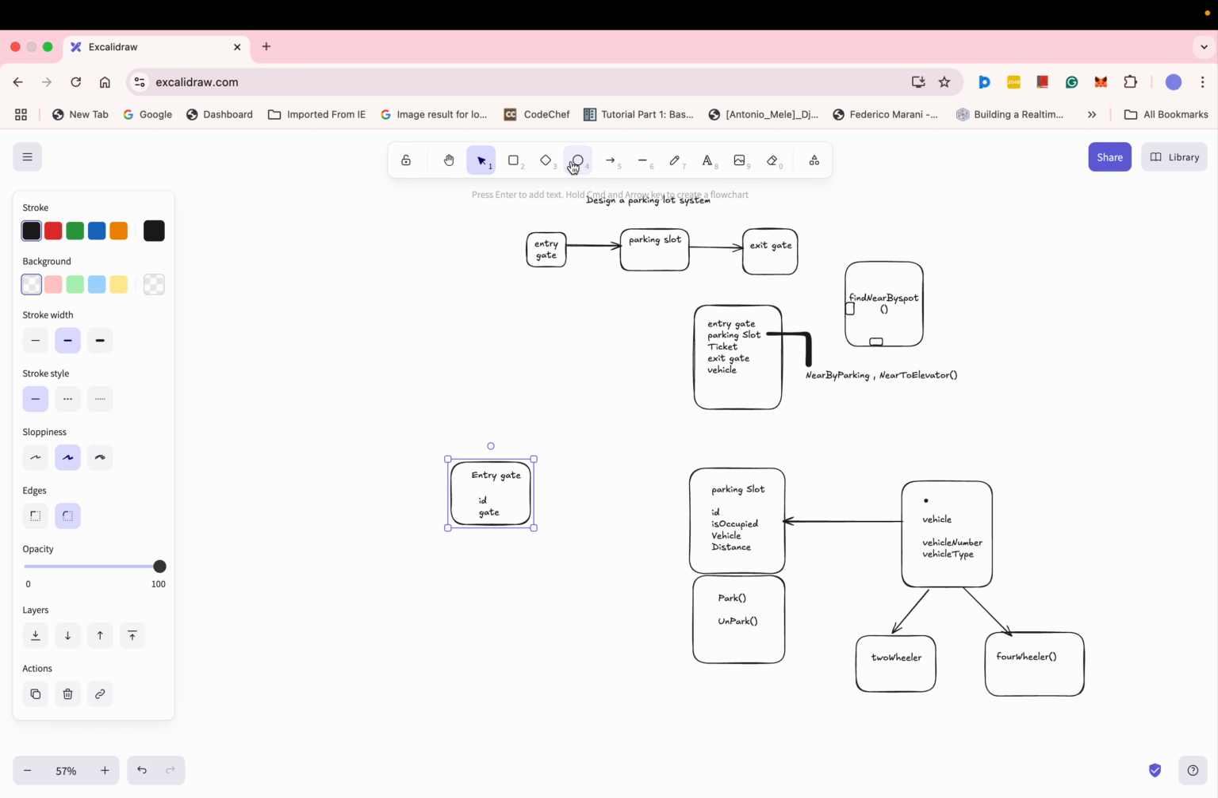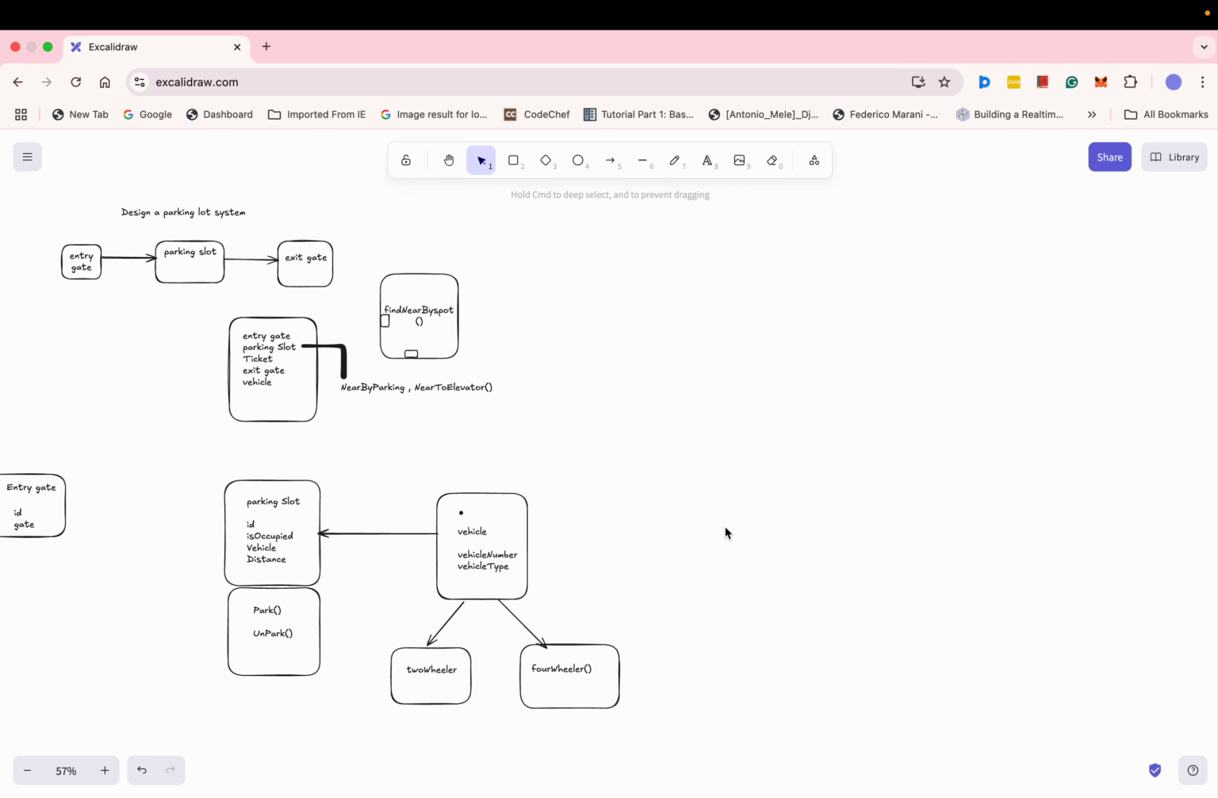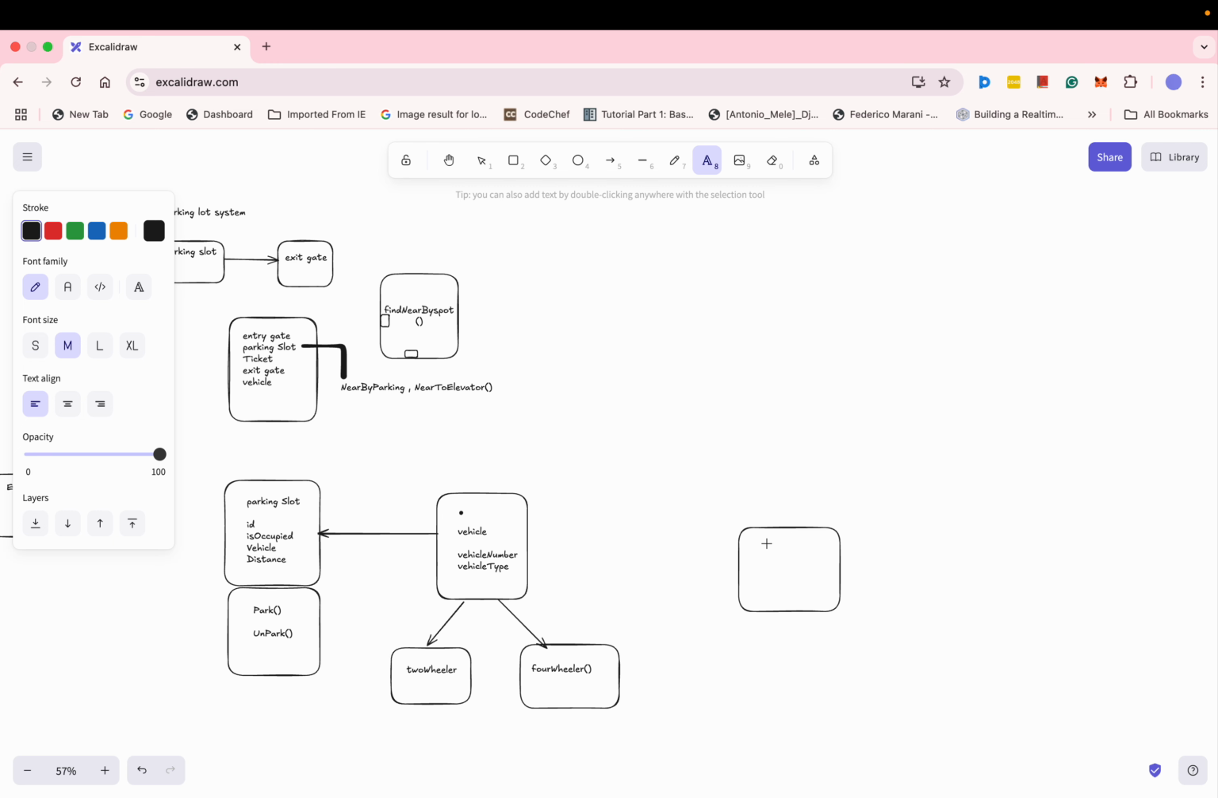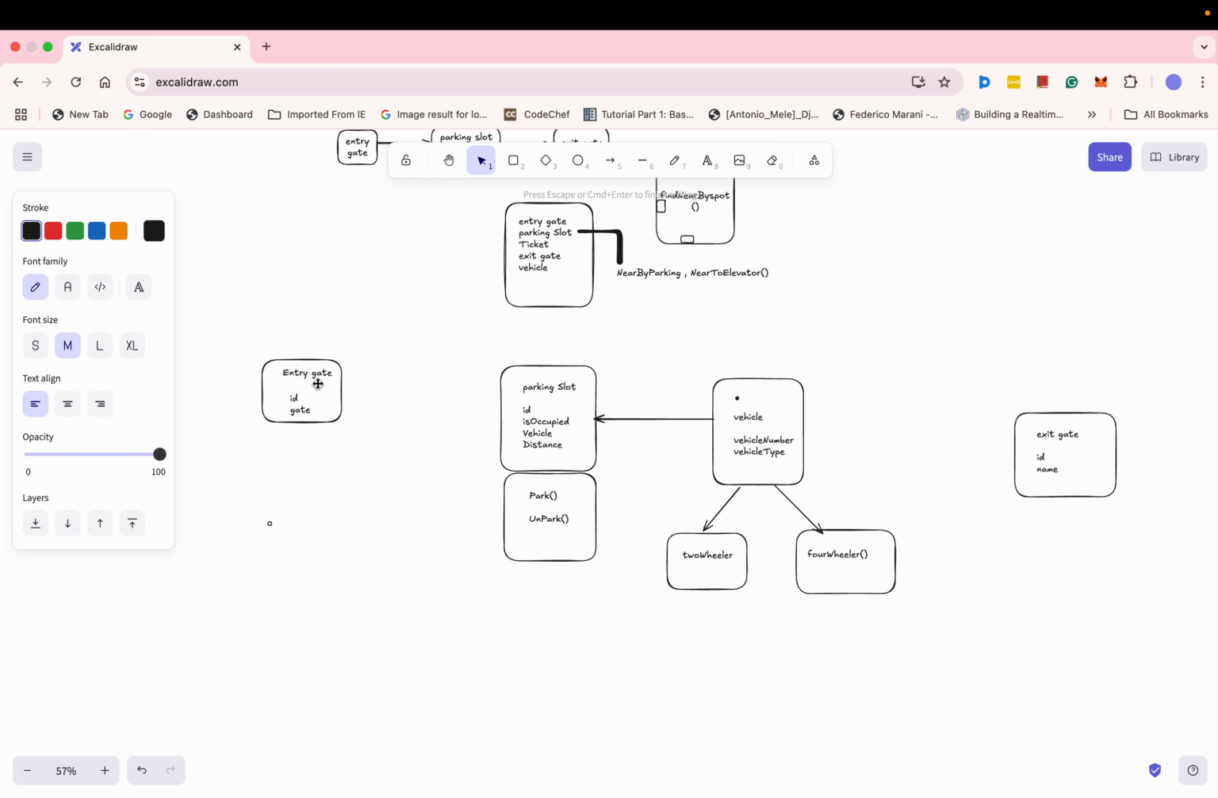Another thing we will need is exit gate. Not here, I will make exit gate here. It will be easy for you to understand. So this will be the exit gate. ID and name contains two fields. Okay. So we have an entry gate, we have a parking slot, we have a vehicle.